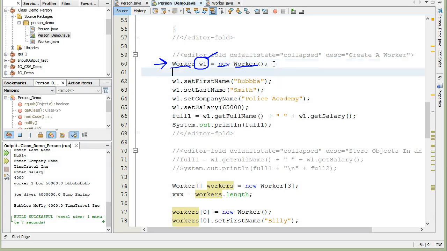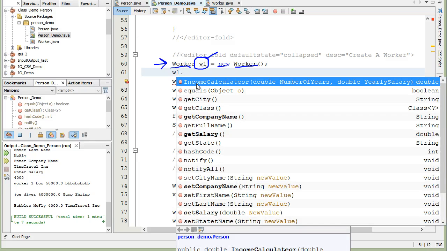We're going to simply do W1 dot, and you can see all of the methods. Here's the get company, get salary, but you notice here there's the get city, get full name, here's the set first name, last name, salary. So you can see it had picked up all of the person ones along with adding our company and salary functions.